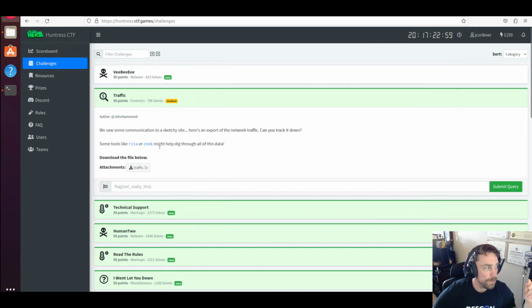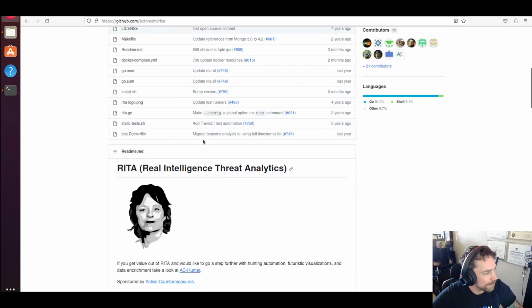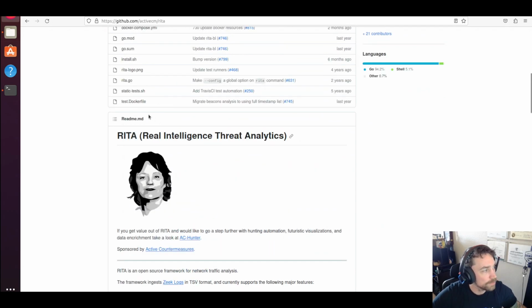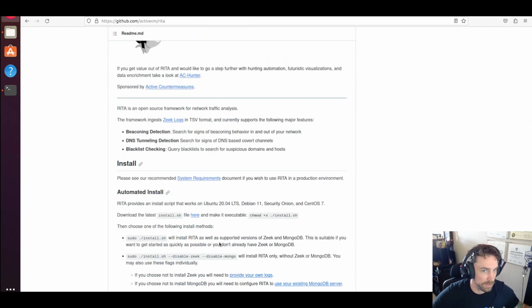So the recommendation is to install a tool like RITA or Zeek. So let's go to the GitHub for RITA here. And unfortunately, I don't have it in dark mode. It's not enabled on this virtual machine that I have. RITA stands for Real Intelligence Threat Analytics, and it's supported by Active Countermeasures, a pretty decent company. So it's a free tool that we can install, but we have to do it ourselves, and we have to have all the support in the background.